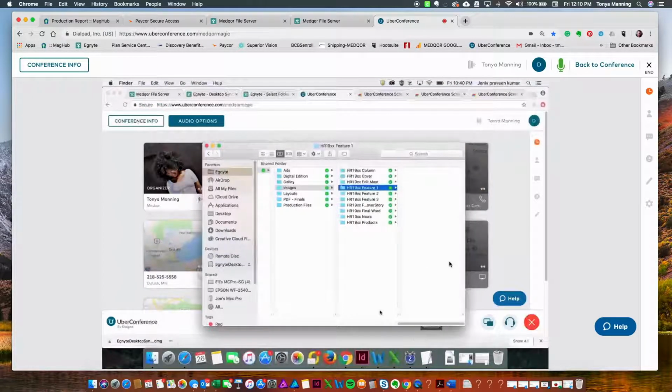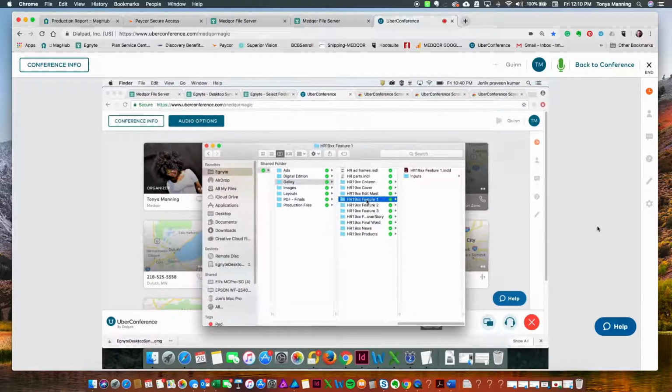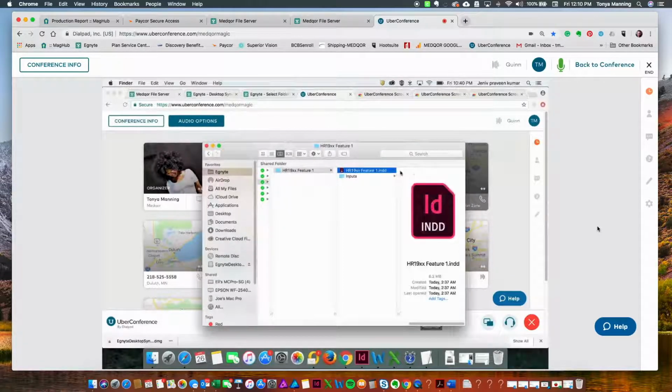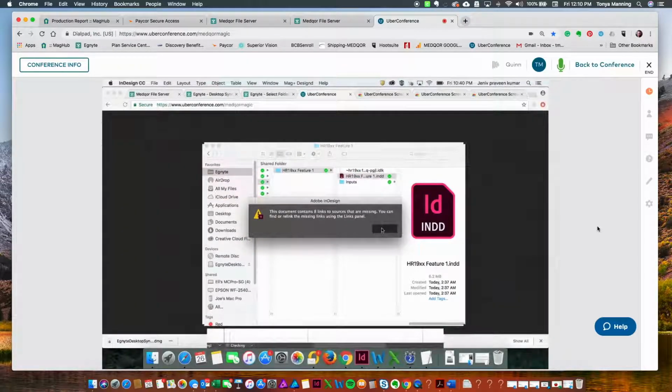Okay, we're seeing somebody's screen. So, are you able to see my screen now? Yes, we are seeing a screen.